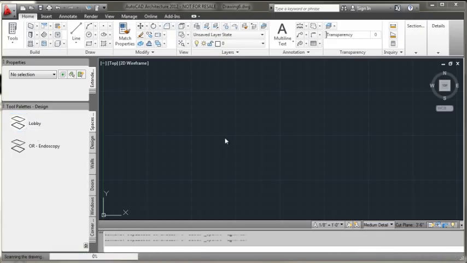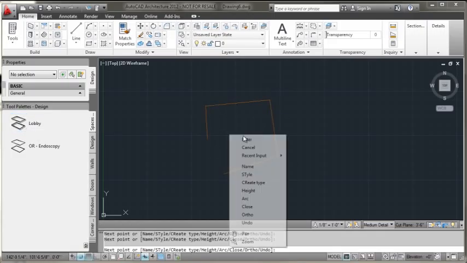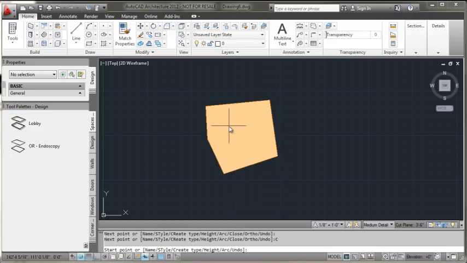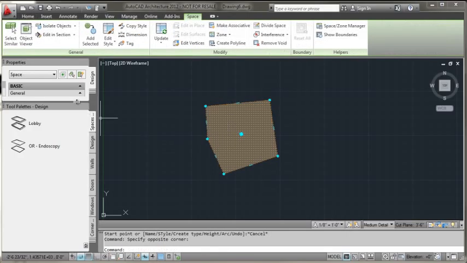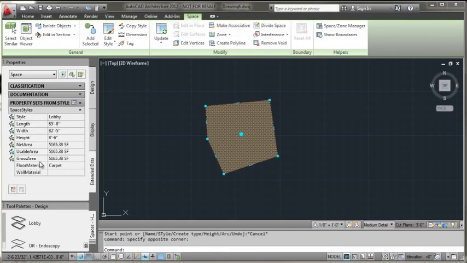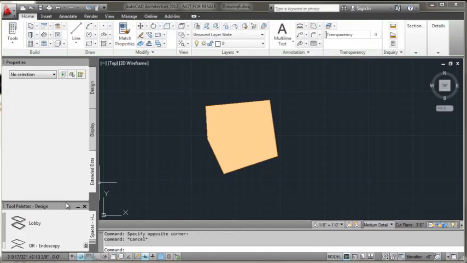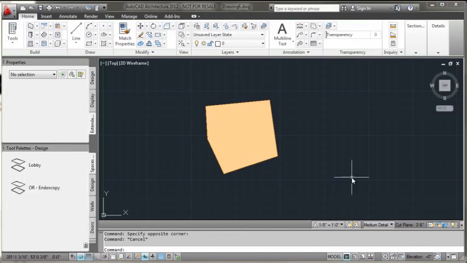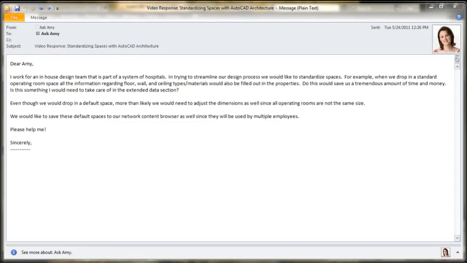I'm going to start a new drawing file, drag and drop my lobby. I get a polygonal shape. And if I select on that and look at the extended data properties for it, there's the floor material that was defined initially. So there you have it. That's how we create custom spaces, that's how we put them on the network, and that's how we attach data, create a custom palette, all there in our video-based response.